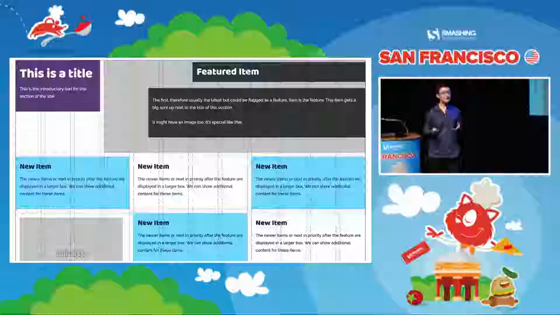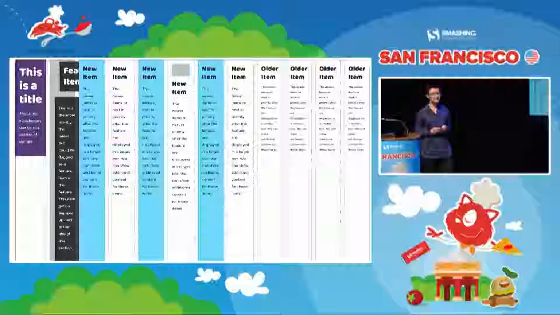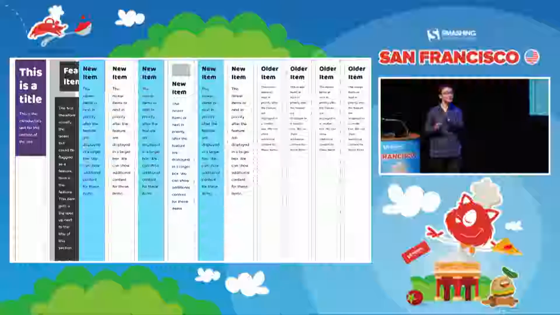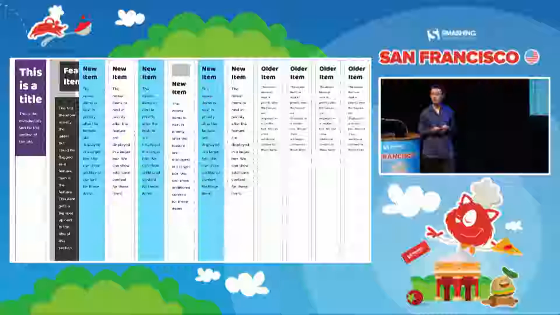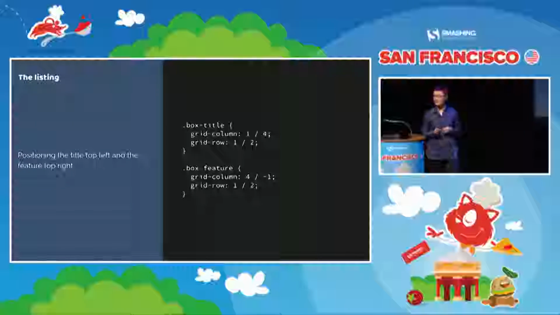But having done that, auto placement takes effect. And what we actually get is this, which is what you'd expect with grid layout. It's going to try and stuff everything into a track on the grid. So we want to start to control that.